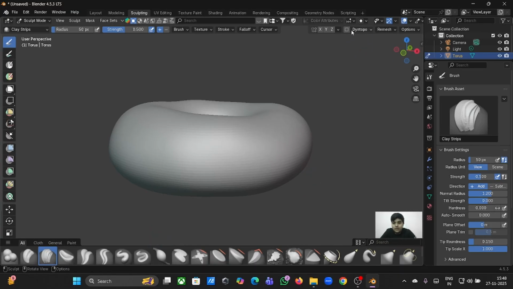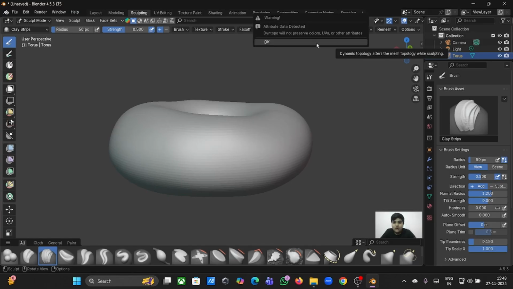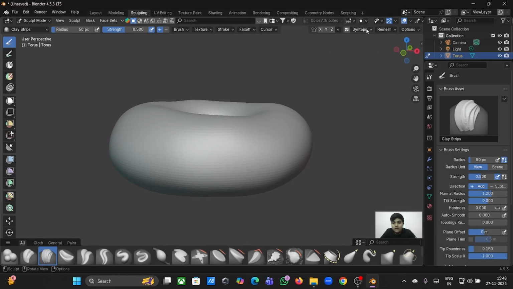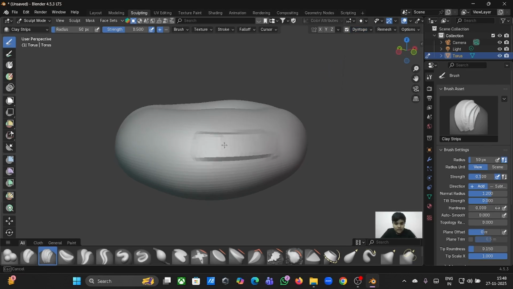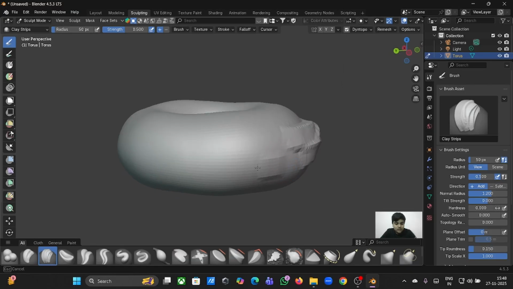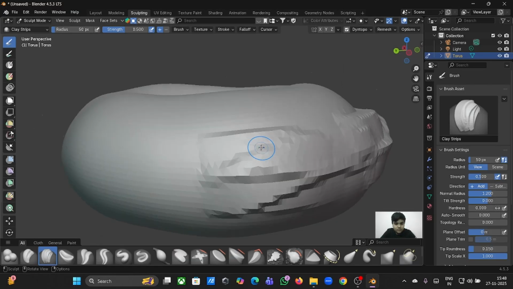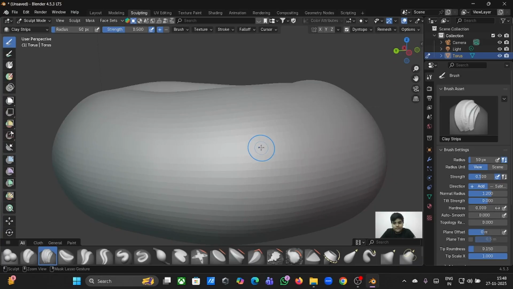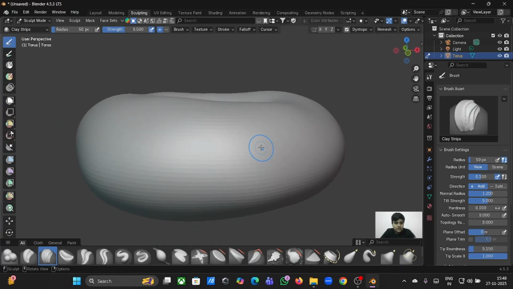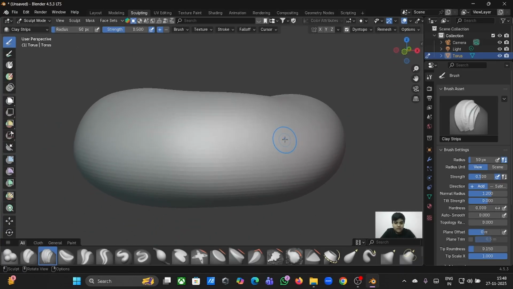So now I'll come to this top and I'll enable this stick. I'll set as Dyntopo. I'll click the stick and I'll press OK. So now what I'll do is I'll go here and I'll decrease the detail size to at least 8. And now if I draw something, it's a lot smoother than before. Yeah. So now I'm going to reduce, or else this will be okay.